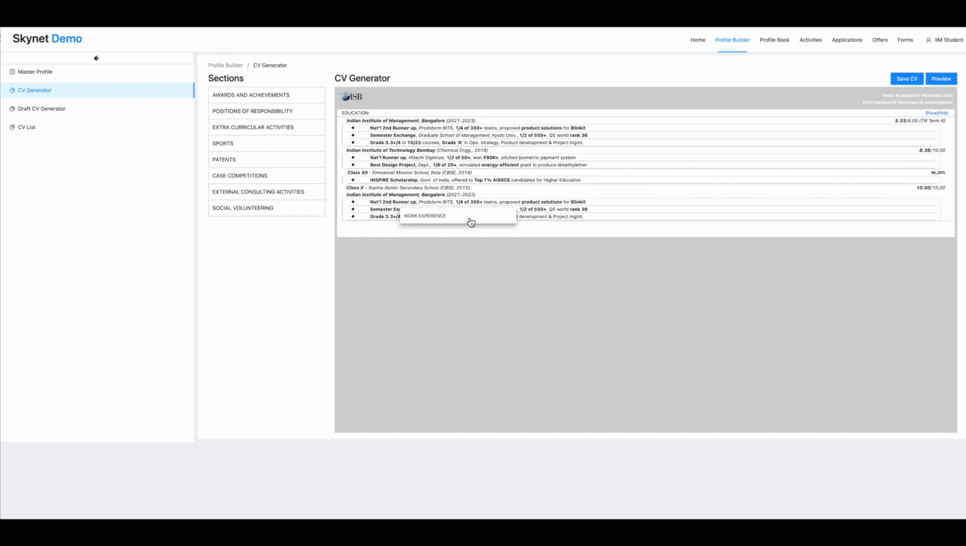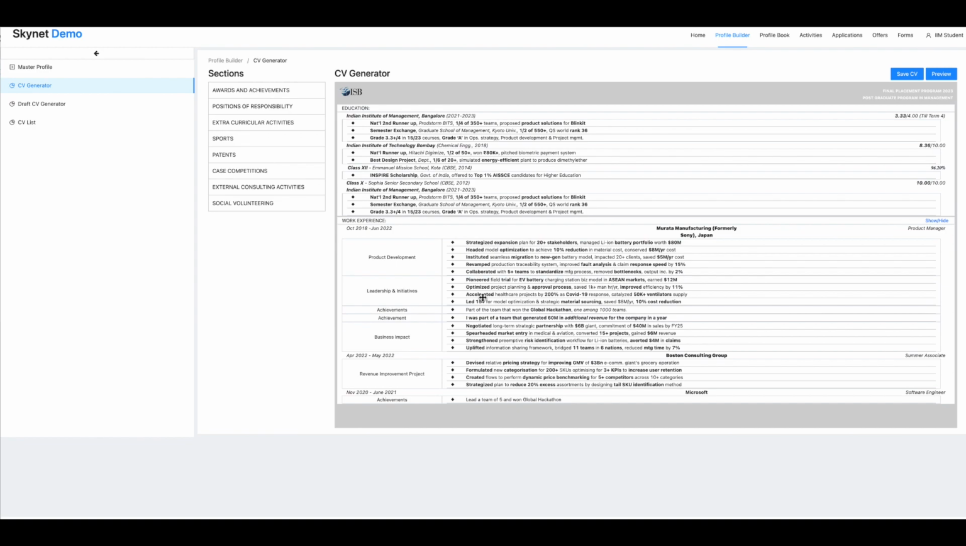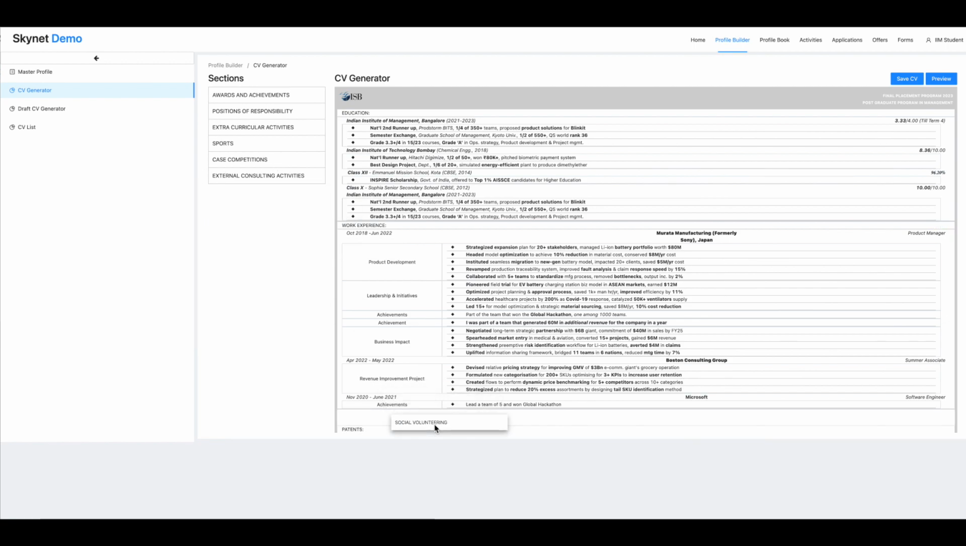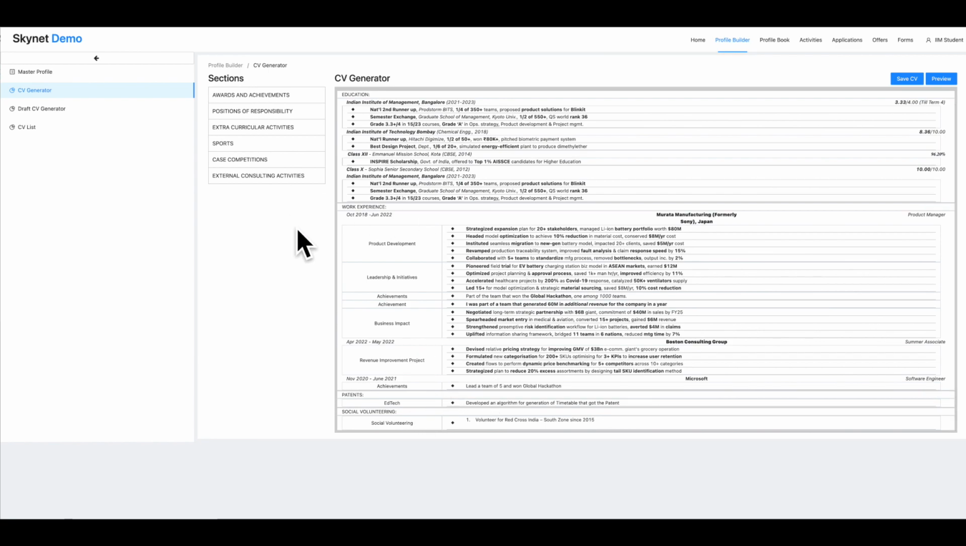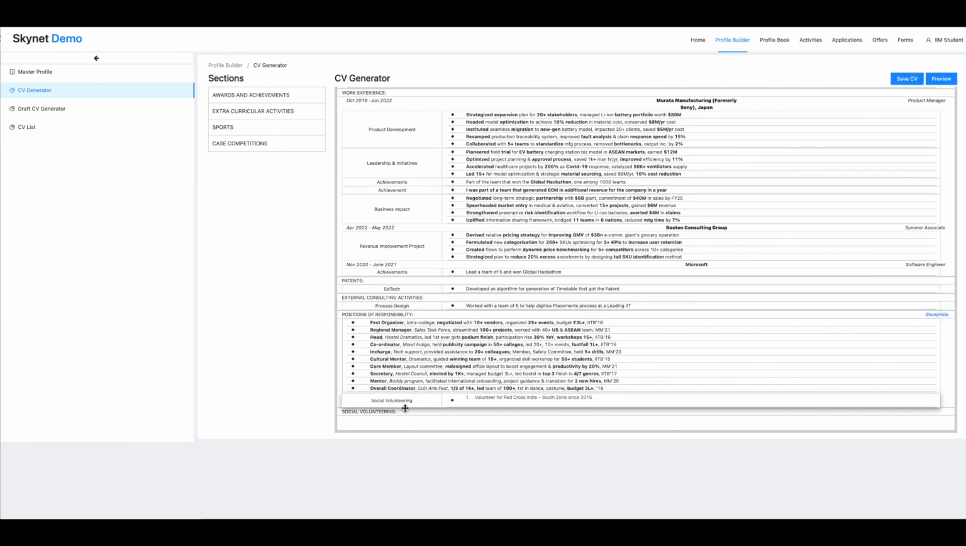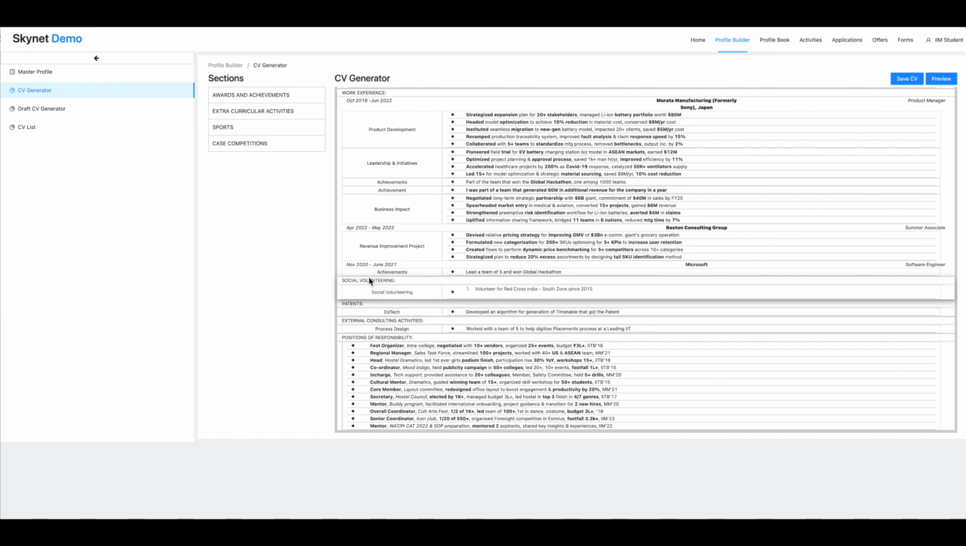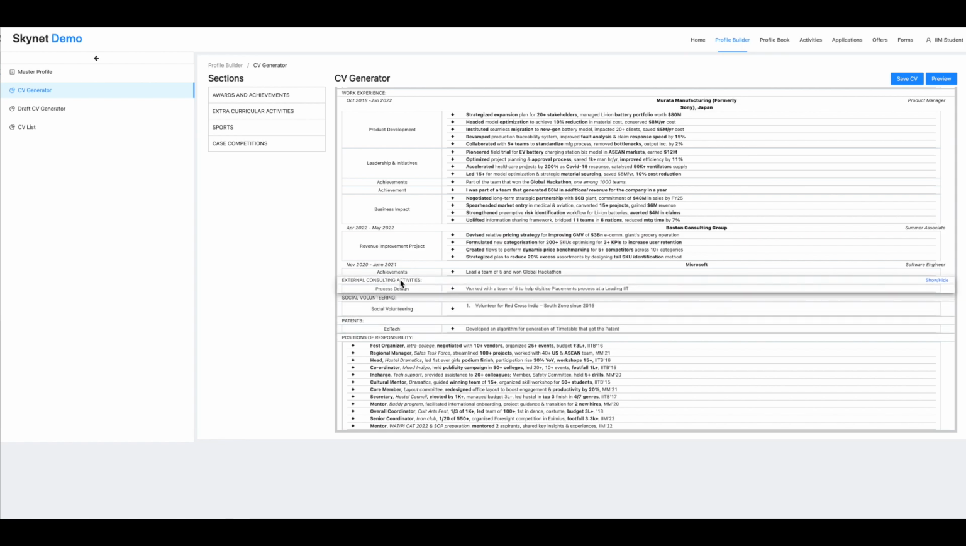Now let me add WorkX, which I would like to add over here, and some other information like patents and social volunteering. So I can drag the sections up or down after I have organized all the points that I want. I can navigate and drag the sections. In case I want the social volunteering section to be above the patents section, I would be able to do that. Similarly, the external consulting section should also be above the social volunteer section. I'd be able to do that.